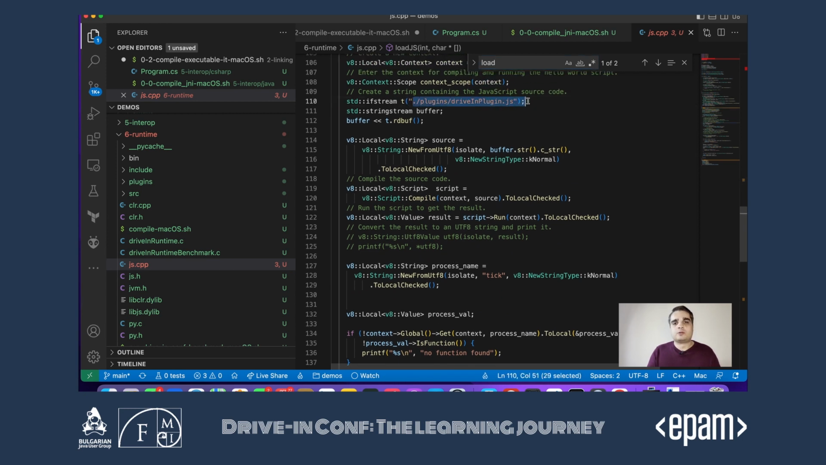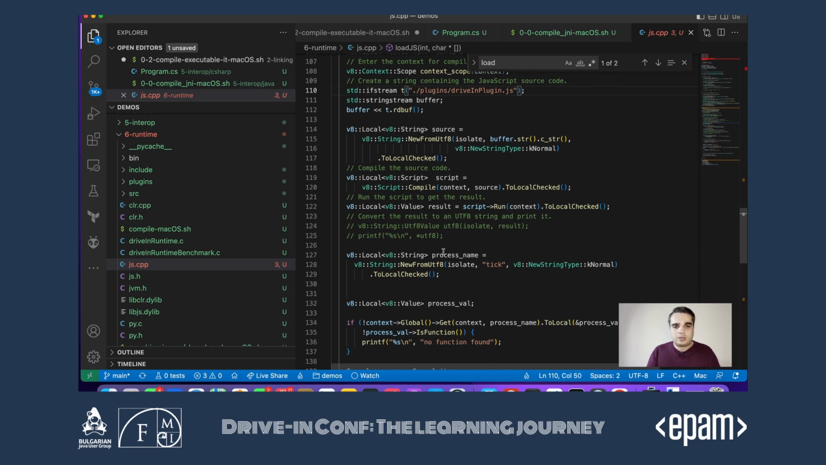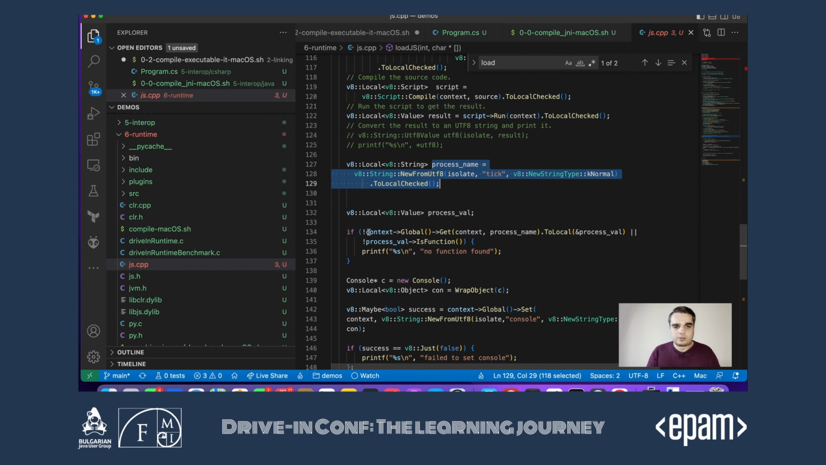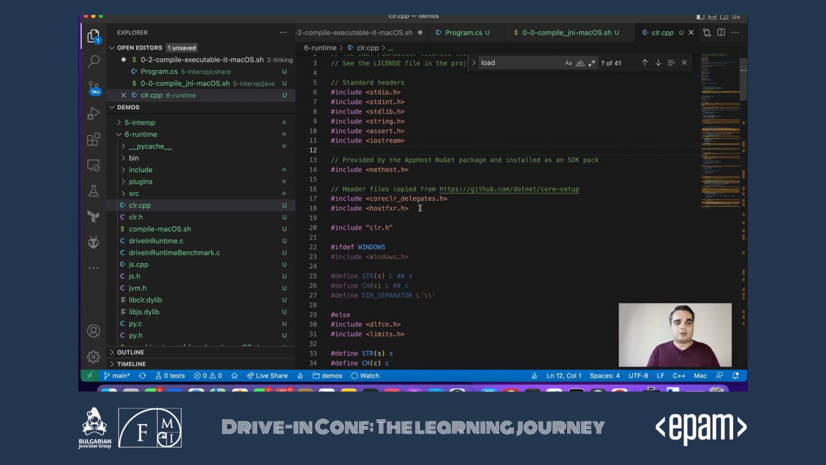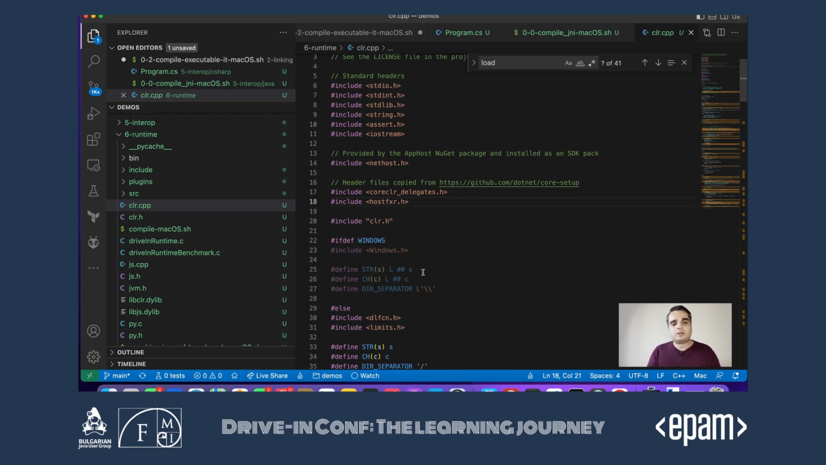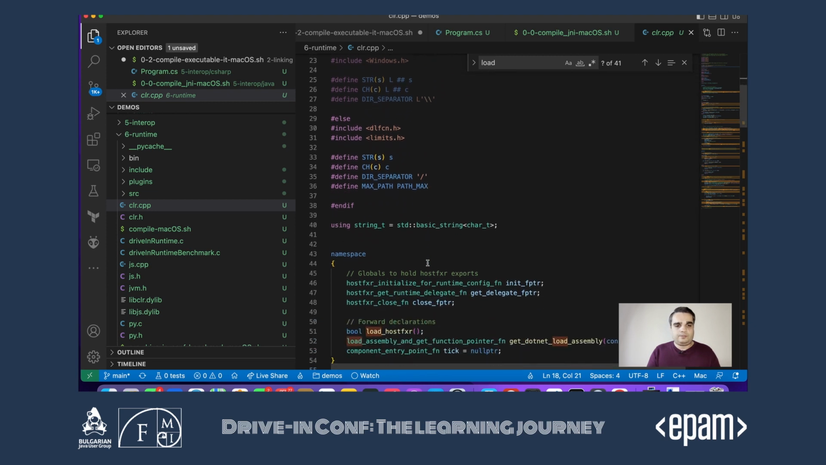So see, we actually load our JavaScript file as a string and compile it with V8. And this is where we acquire a reference to our tick function. And for CoreCLR, it's a little bit more involved, but again, because we have the headers, I'm just using some code from Microsoft here. We know when to look into the hostfxr library to be able to load a CoreCLR host. The right way.